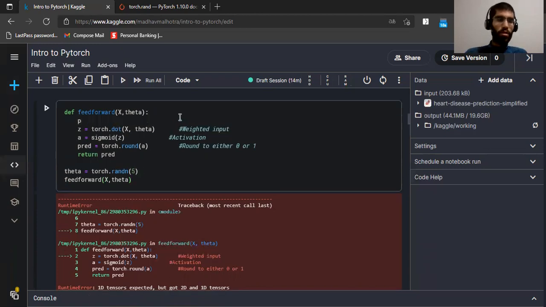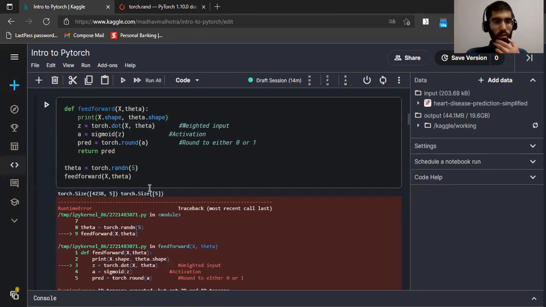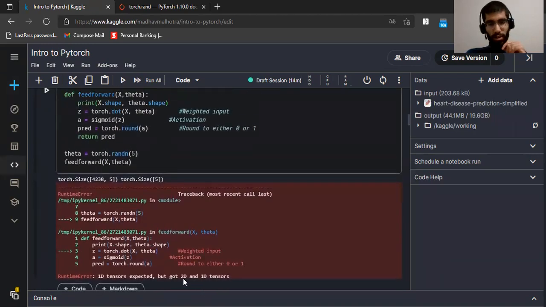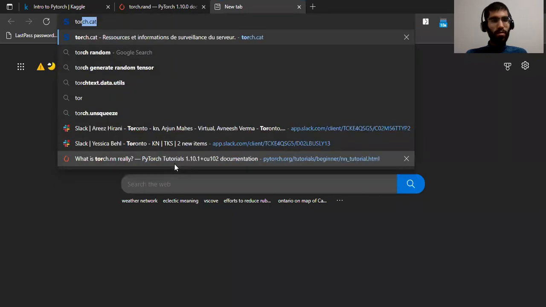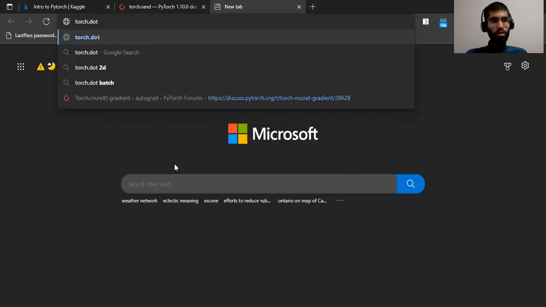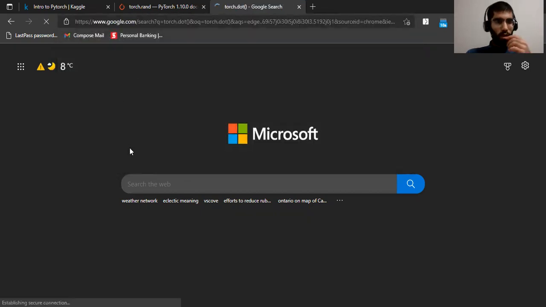So let's print out the dimensions. We can print x.shape, just like with NumPy we could do .shape. In PyTorch we can also do .shape. And data.shape, let's see what the 2 dimensions are here. The first is 2-dimensional, 4,238 by 5. The second is 1-dimensional, it's just 5. Okay, I see what it's saying, 2D and 1D tensors, but why does np.dot work and this not? That should be defined. So now the second step is we have to search up the actual function. So why does this not work?